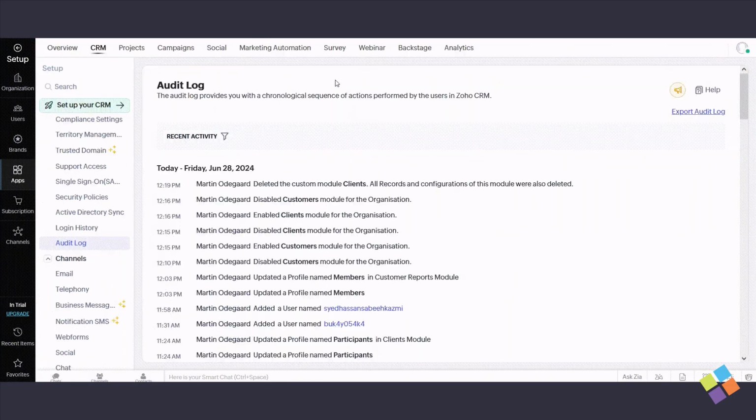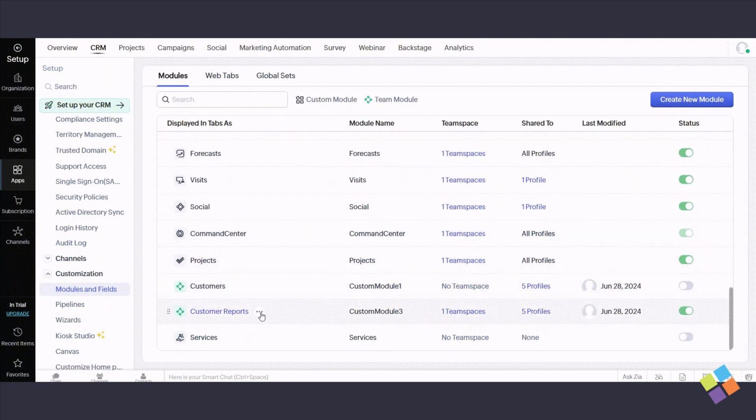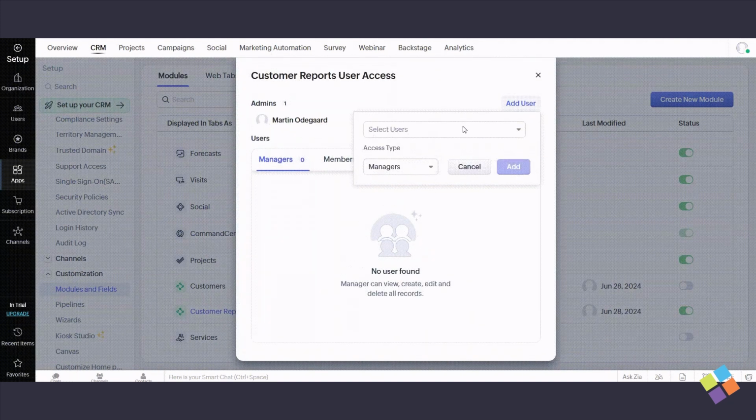Navigate to Customization and click on Modules and Fields. You will see all the modules for which you are the admin. You can make changes to them as you see fit. You can manage user access to the module through the Add/Remove Users option, and you can adjust the module settings and permissions in Configure Settings.